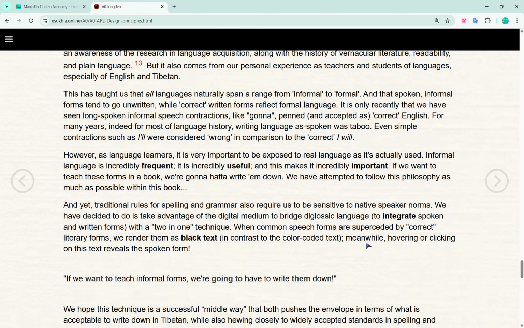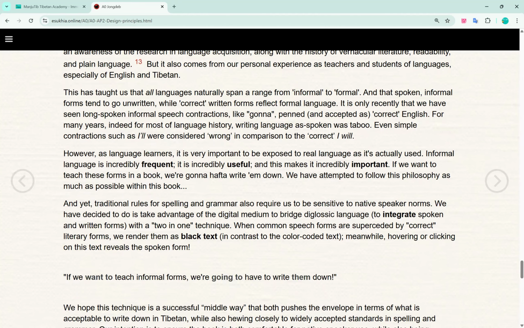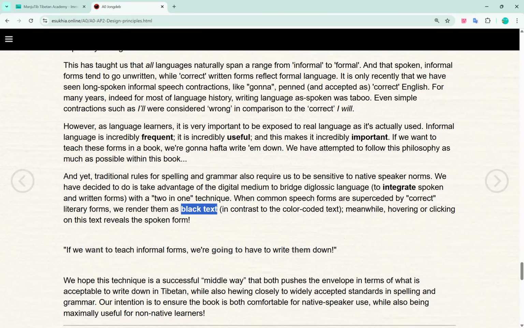Then writing and speech, again, this point of the fact that we do not pronounce things the way they used to be written. So one of the conventions that they use in the beginner book is the black text. So you'll come across some words that are not using the colored versions, but they're in black because they're showing the formal written form of the word as opposed to the way that people actually pronounce it, which would be the color-coded version. So that's also quite interesting.